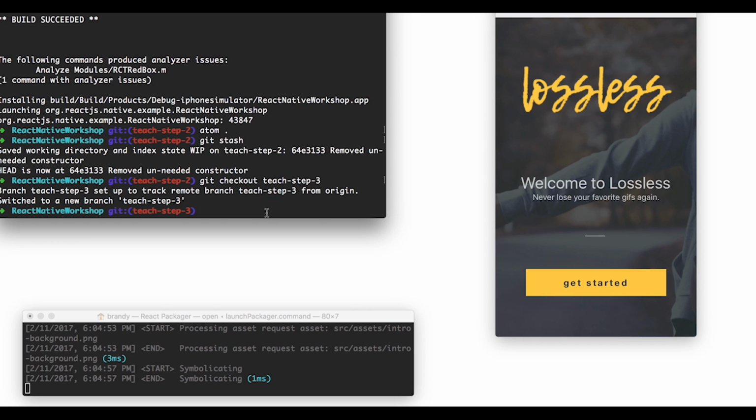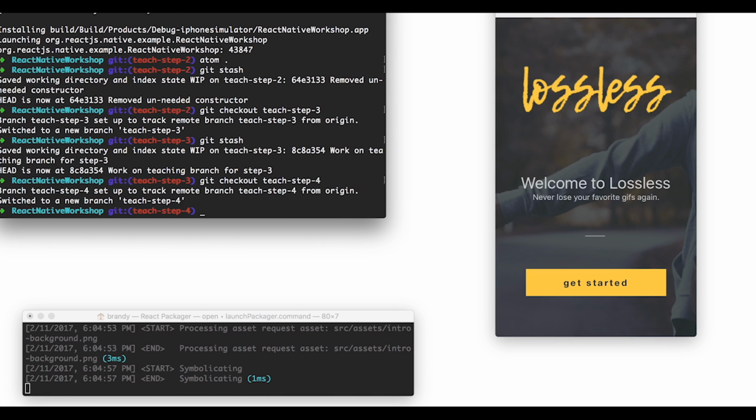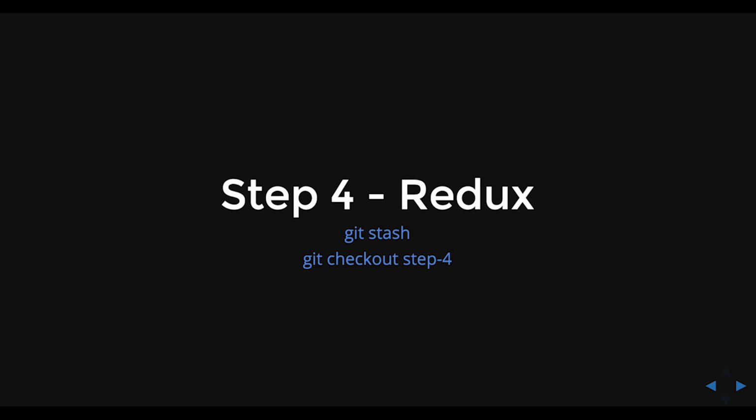Okay, so we went ahead and did step 3, so let's run git stash again. And then I'm going to do git checkout step 4. Step number 4 is going to be Redux. We run git stash first in the terminal to stash all your changes, and then we will do git checkout step-4.